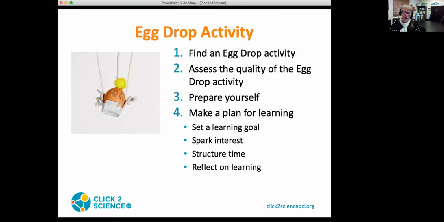Then you need to think about what are the things you need to do to prepare yourself, what supplies do you need, how are you going to organize this? And then when you've got all those pieces together, you can actually set out your plan with a clear learning goal that really directs how you're sparking interest, how you're structuring the time, how you're reflecting on that experience so that they get the most they can out of what you have planned.